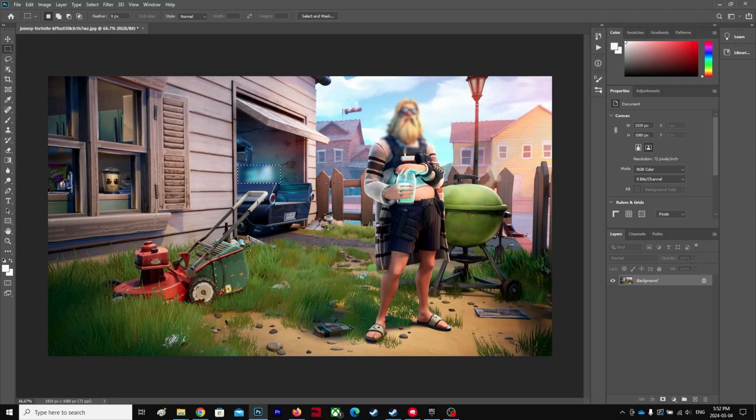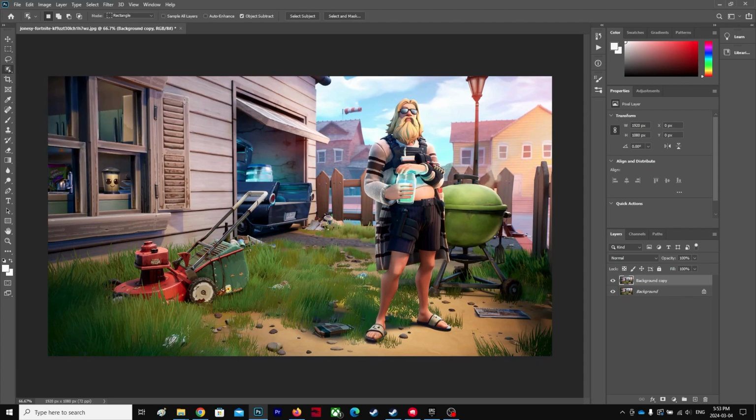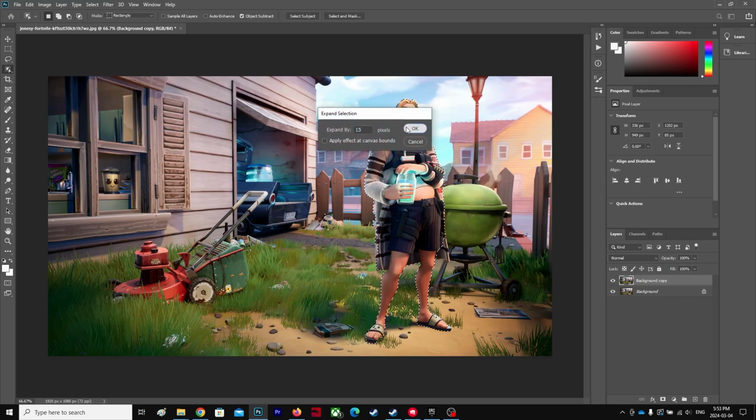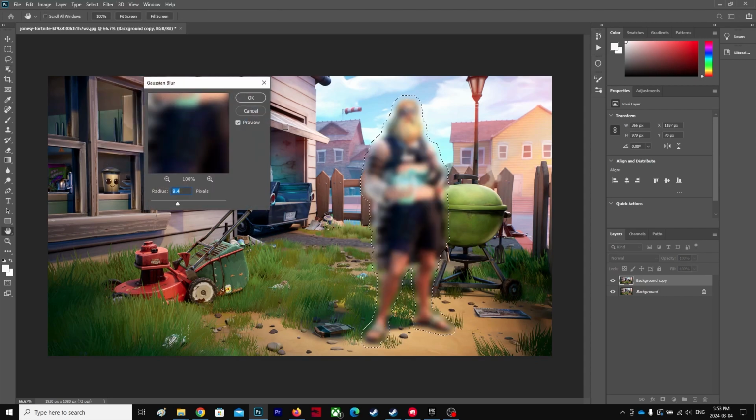But if you want a pretty different one, for example, if you want to blur the entire human body, then you're gonna duplicate the layer and click this object selection tool. Select the tool, select the guy. You're gonna go to select, modify, expand, 15 pixel. And now you can go to filter, blur, gesture blur again to do the blurry thing.